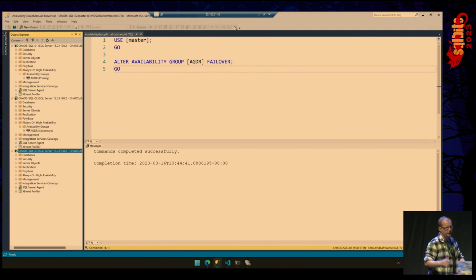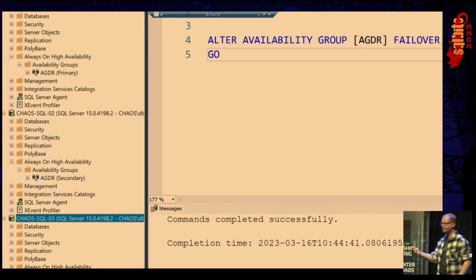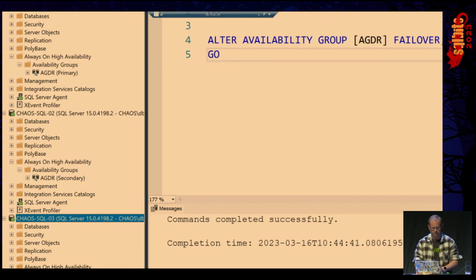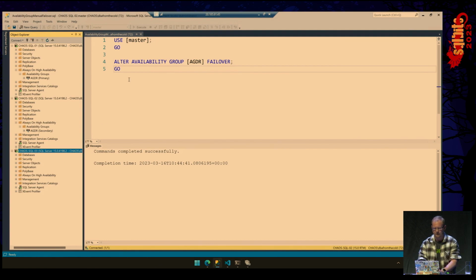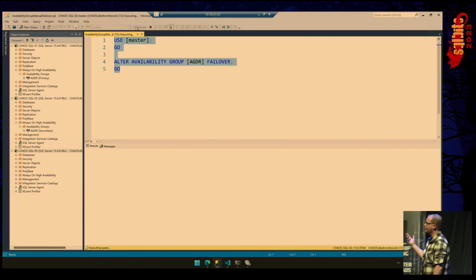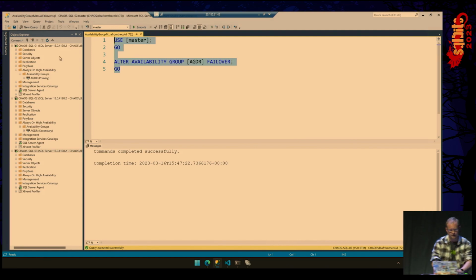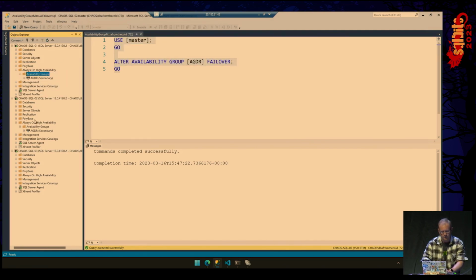So we are on our node here, and apologies for my hilariously bad use of the pointer. Okay, there we go. We've got two nodes, Chaos SQL 01 and Chaos SQL 02. 01 is the primary node, 02 is the secondary node. The first thing we do when we build an availability group is say ALTER AVAILABILITY GROUP FAILOVER. This is going to move the AG from 01 to 02. And there we go, nice and quick. If we do a refresh, 01 is now the secondary, and 02 is now the primary.